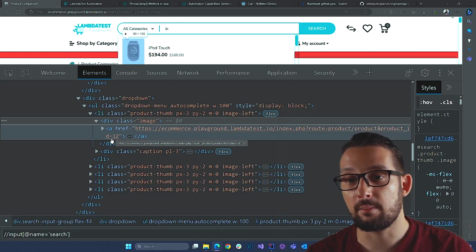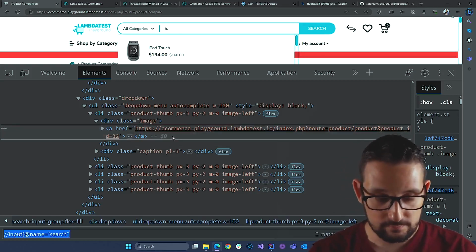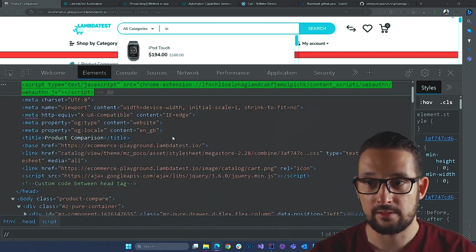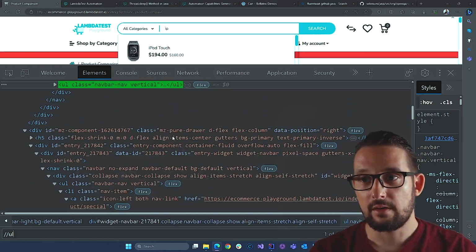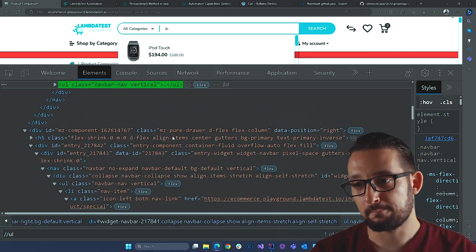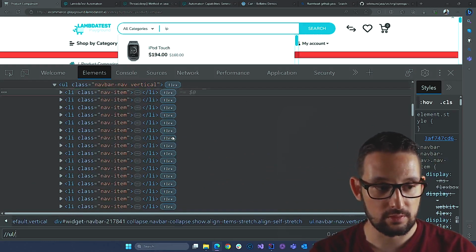So we can combine all of those and write the locator. So we start with the options, and then we need to find an option, not the option.